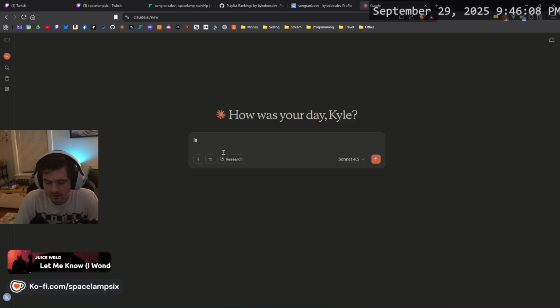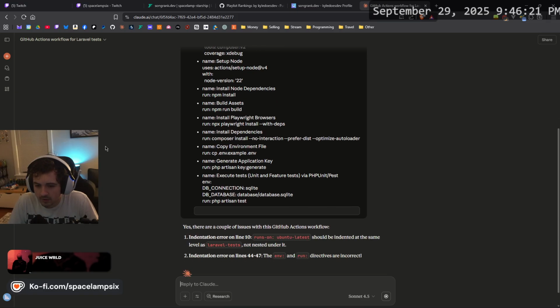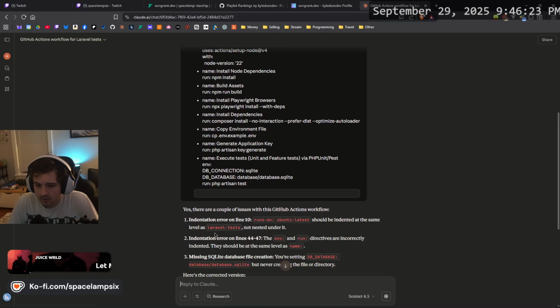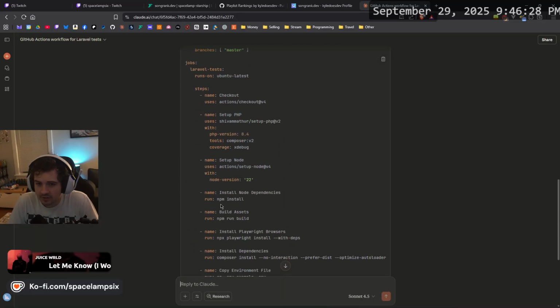Is there anything wrong with this script? Oh boy. Indentation errors. Is that all it is? Just indentation errors?